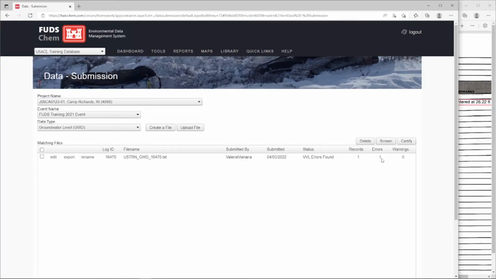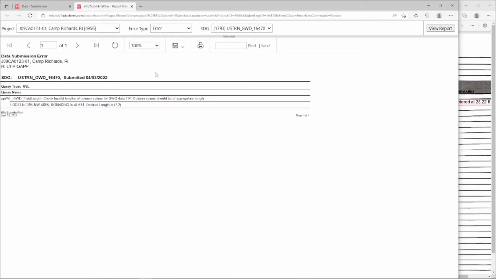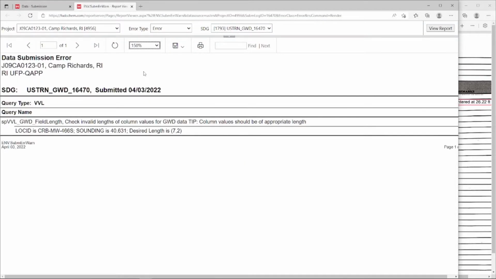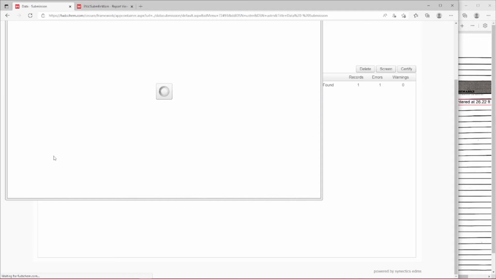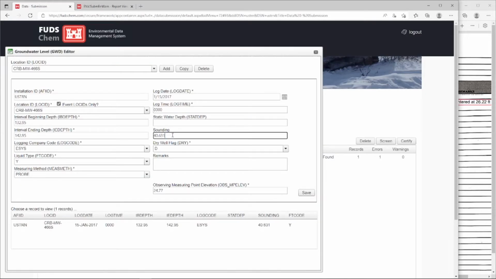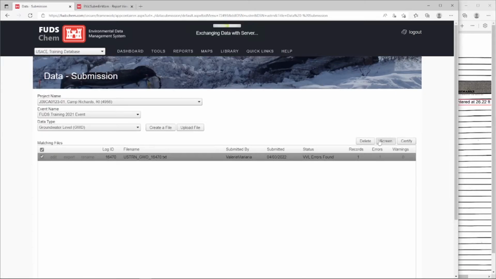It looks like this file has an error. Click on the number of errors to open up an error report. It looks like our issue has to do with the precision of our sounding field. The value must have a precision of 2 decimal places, but our sounding has 3 digits after the decimal. Let's reopen the interface by clicking Edit for our file, and round that value to 40.63 so it only has 2 decimal places. We'll click Save, close the interface, and screen again to make sure the updates solve the error.